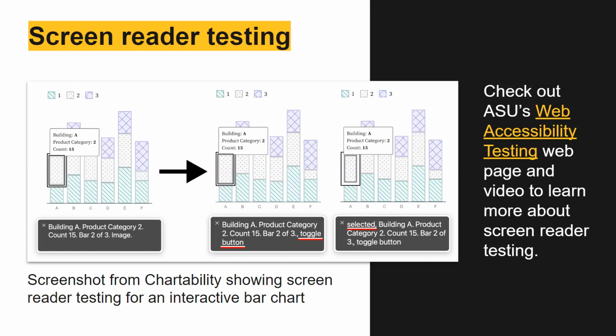I'm not going to go over all the details here, but I will say that the web accessibility testing website and video can really help you learn some of the basics of how to download the screen reader software. You can use VoiceOver if you're on a Mac for free. You can use NVDA if you're on a Windows machine. And there are things like shortcuts, and you can just start to learn how to navigate using a screen reader so that you can test your own work and see how it works.